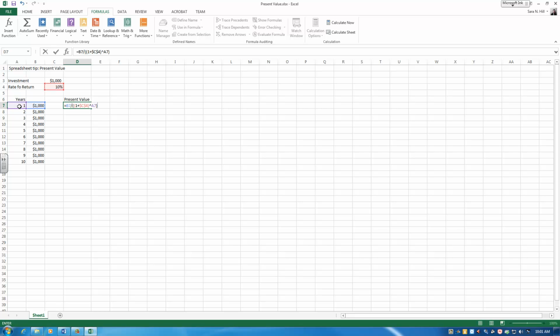So this is the formula that you would use if you were going to calculate the present value of $1,000 if I held on to it for 1 year and then returned that $1,000 to you. So you would be willing to pay me $909.09 today if I would return your money to you a year from now, and I would return to you $1,000.